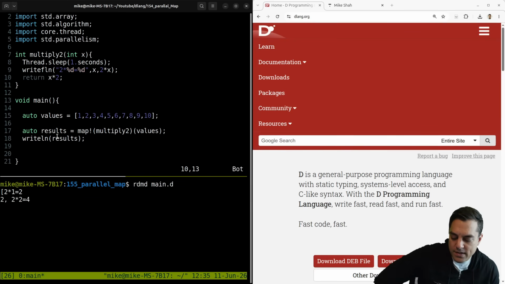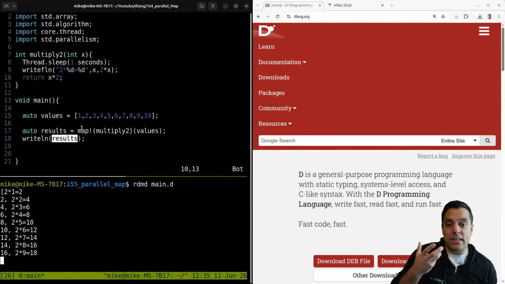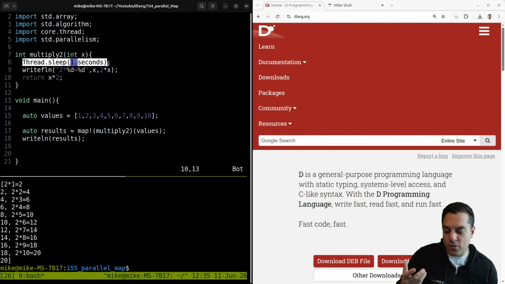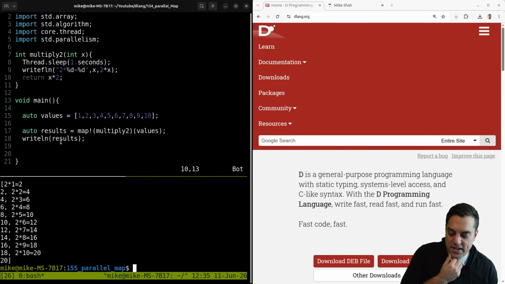What's happening is only as I need the results am I actually doing the computation here, right? Because again, map is what we call a lazy function. And again, putting in that 1 second delay helps us understand how this is working. So you can see the results mixed with, well, we're just writing to standard out within those results. So this gets kind of messy here.